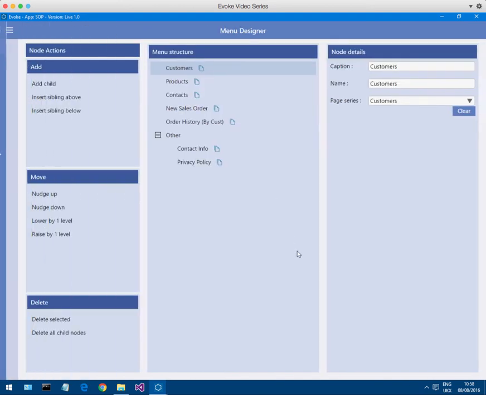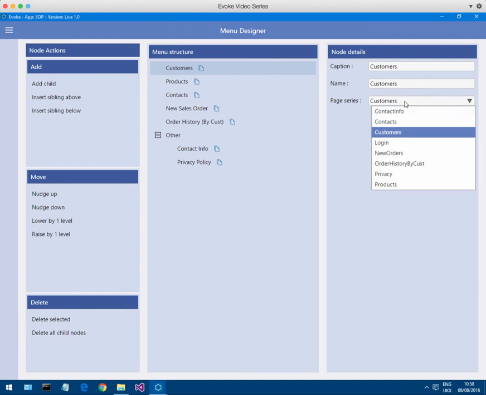The menu option allows you to create the menu hierarchy of your app. This can utilize as many levels as required. The main purpose of the menu system is, of course, to allow the user to access the various parts of your app, and thus you are able to link individual menu nodes to page UI via the page series setting.